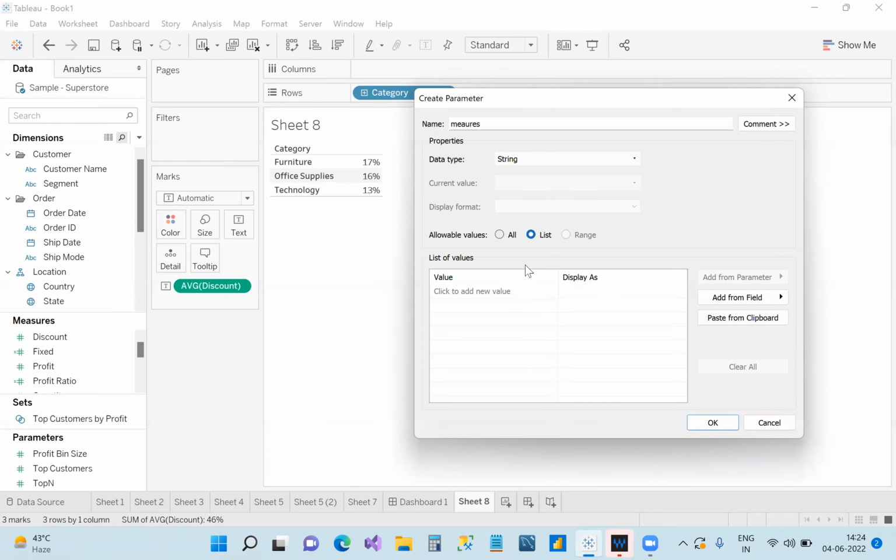So I'll make a list. And over here I'll write, what? Sales, then profit, then discount. And remember, the values that you write over here should not be the same as our column name. No, not required, because these parameters are totally different.